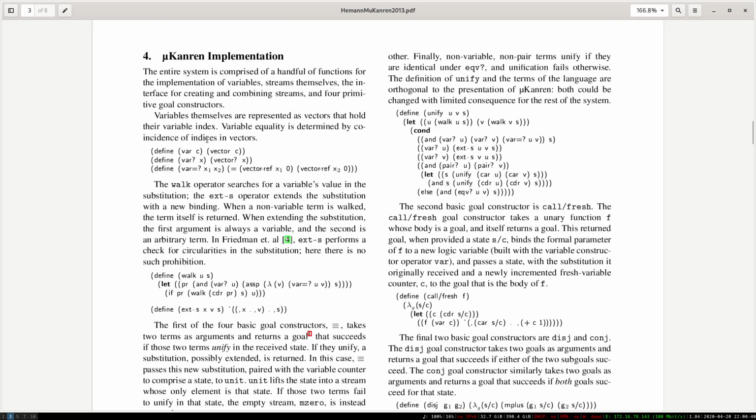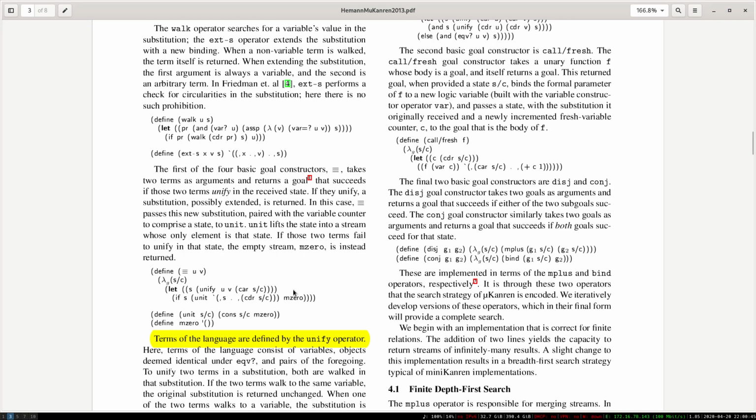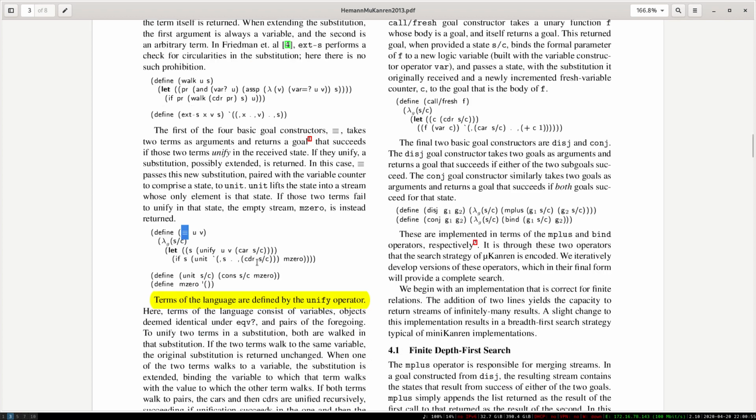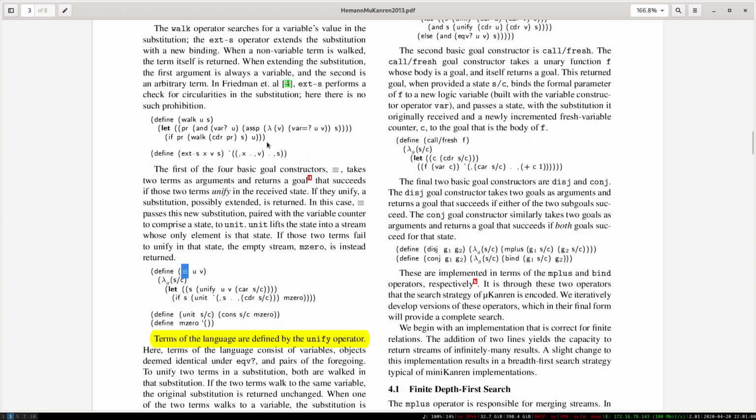So I guess the key idea here is that whenever we write down these things like equal, it's constructing goals, and the substitutions that we end up getting, these are called states. So in this particular implementation on this paper, a state consists of a stream of substitutions. It's called a stream because it's not exactly a list. It could possibly be infinite, and it's also lazy in the sense that it doesn't calculate the result at once unless you request it.